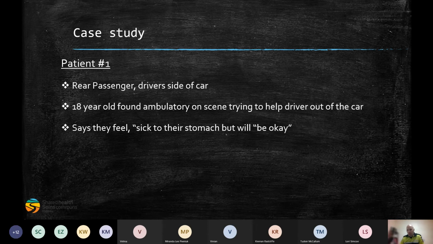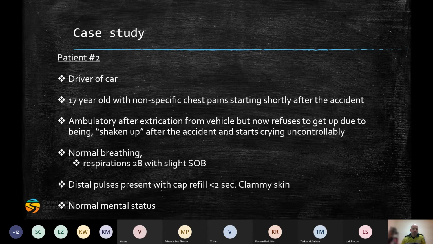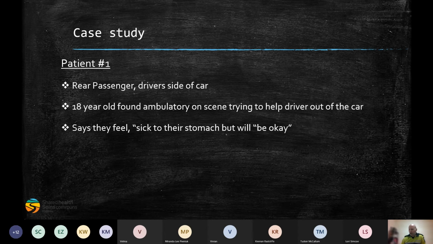We have a car wrapped around a tree. We have 2 people on bikes that were hit by cars. So we're going to do a sweep of the area and check our casualties and see how they're all doing. Our first patient we find is the rear passenger on the driver's side of the car. If you remember in the picture, it's the passenger side that's wrapped around the tree, not the driver's side. This patient is an 18-year-old found ambulatory on scene trying to help the driver out of the car. You call them over, they walk over appropriately, they look at you, they obey your commands, and they say they just feel sick to their stomach, but they'll be okay. So how would we want to triage? What color code would you give this patient?